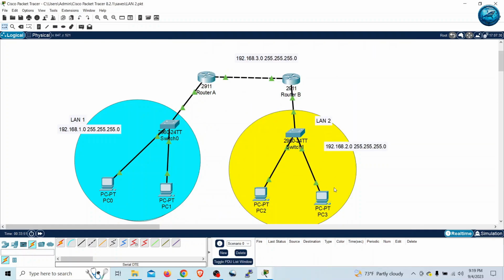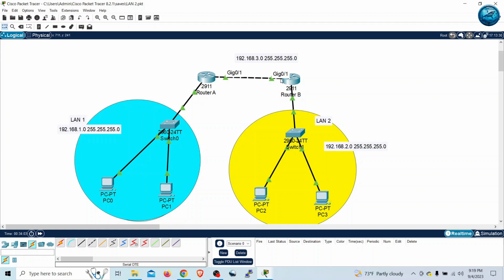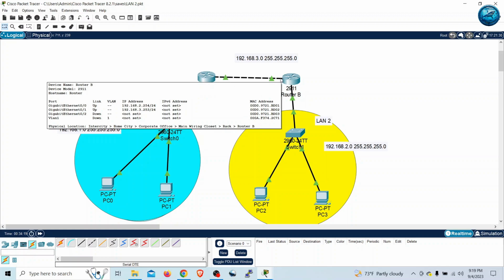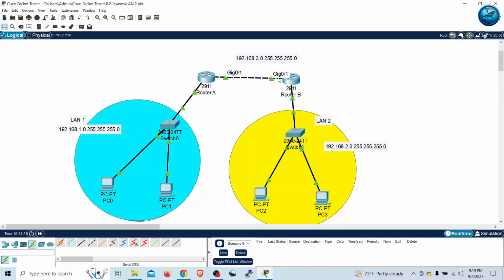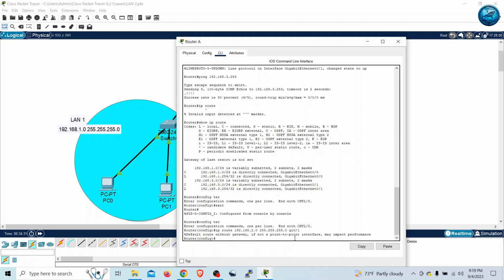That means if you see here, if it wants to reach this network, the packet has to exit from gigabit 0/1 of router A, or it has to send the packet to the IP address of this router on this interface. So that means we have two options. Either we provide the exit interface, or we provide the IP address of the directly connected interface on the next router. So I will give the exit interface, that is gigabit 0/1.